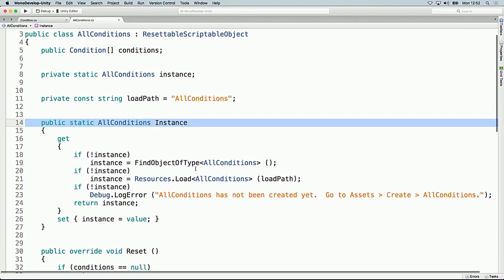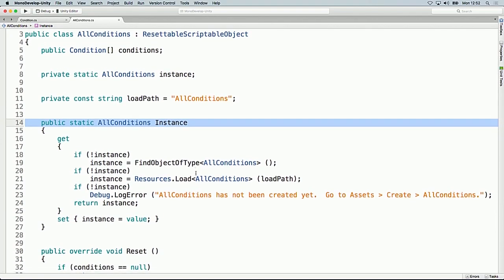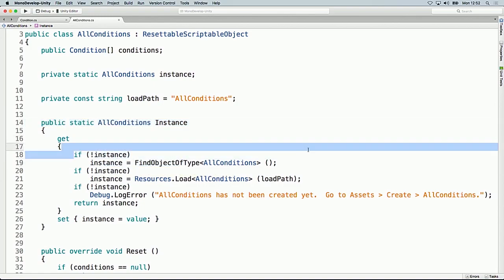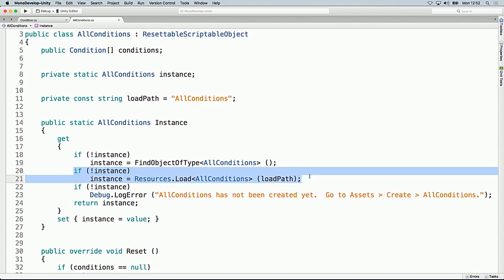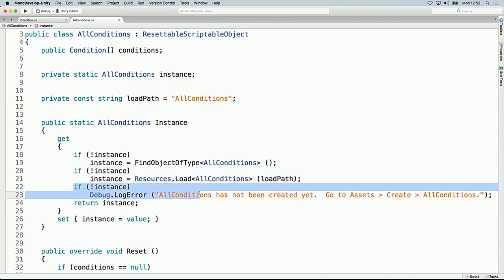So let's quickly have a look at that. First off, if we don't have that instance, try and find it in memory. So it's going to say, if we don't have an instance, set the instance to find object of type, and then the all conditions. If we still have a null instance, then try and load it from the resources folder, given the load path which we've got just above that. If it still doesn't exist, then we're going to just send an error that says, hey, it looks like it hasn't been created yet, better create it. And finally, we'll return the instance.